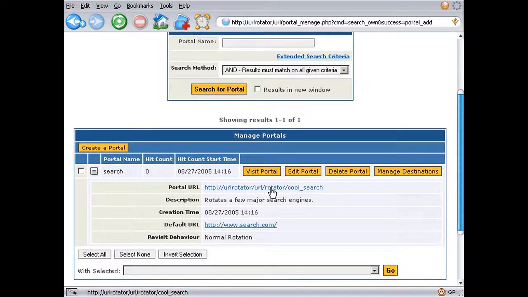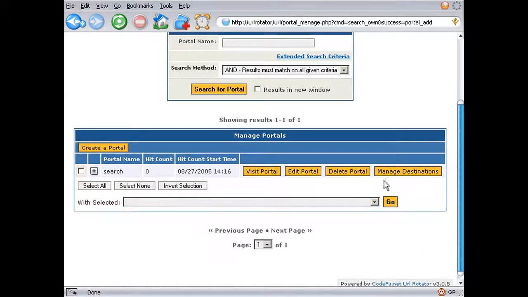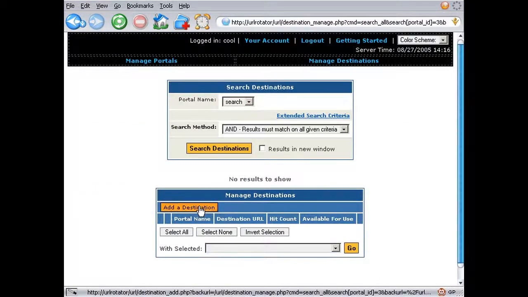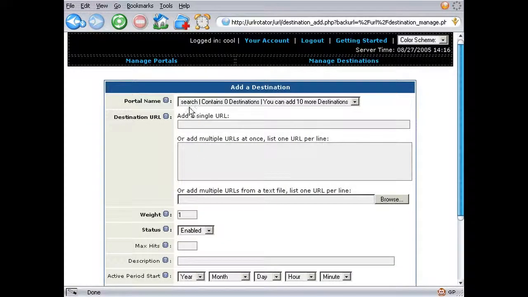Now you'll see that the script has generated a portal URL, and it contains cool and search, which is cool being the username and search being the portal's name. This portal URL is the URL that you will link to and advertise. Now, before you can use the portal, you have to add some destinations to it. So making sure that search is selected as a portal name, I'll go ahead and add the first couple of engines.